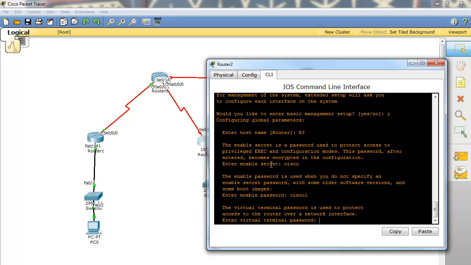The enable secret, if you have that typed in, is this. If you type enable password and type this in, and then you go back and say, oh, I forgot the enable secret password, and you think you can just get in using the enable password, which is clear text. This one's encrypted. See, it becomes encrypted. This one is clear text. The enable password is used when you do not specify an enable secret password with some older software versions and some boot images. This password, after it's entered, becomes encrypted in the configuration. If you forget this password and figure you'll be able to get in with the other one, it's not going to work. This one trumps it. So we're going to type in Cisco as well.